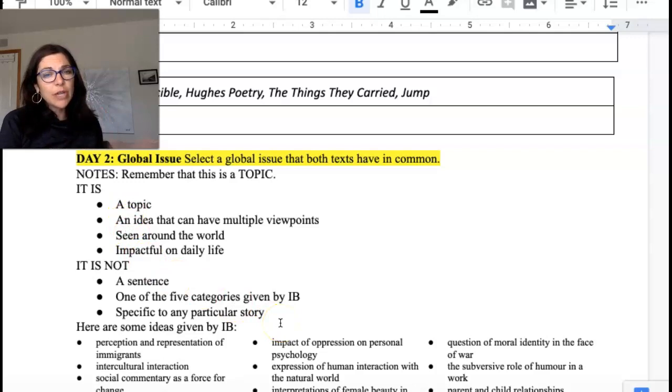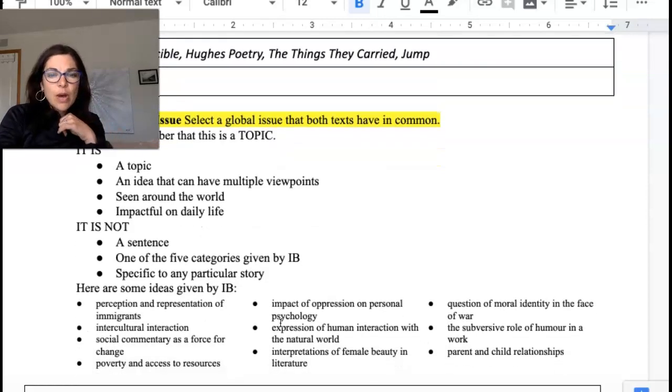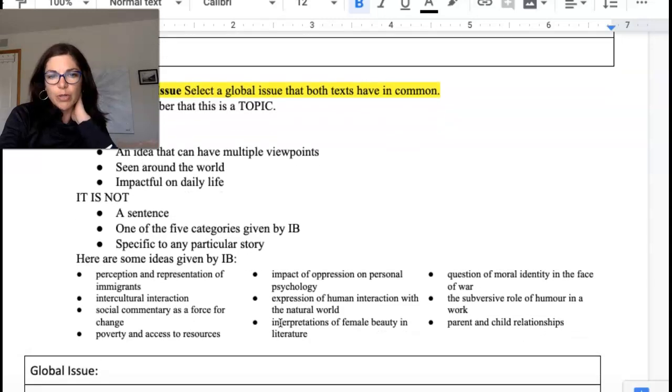So as a reminder, it is a topic, okay? It's not a statement. It's not a theme. It's a subject, okay? Some of us are still getting really, really specific with our global issues. It has to be vague enough that you can specify two different works and how two different works are looking at that one thing. So it's also not just one of the categories. You can't just put culture. That's not right either, right? It has to be something a little bit more specific.